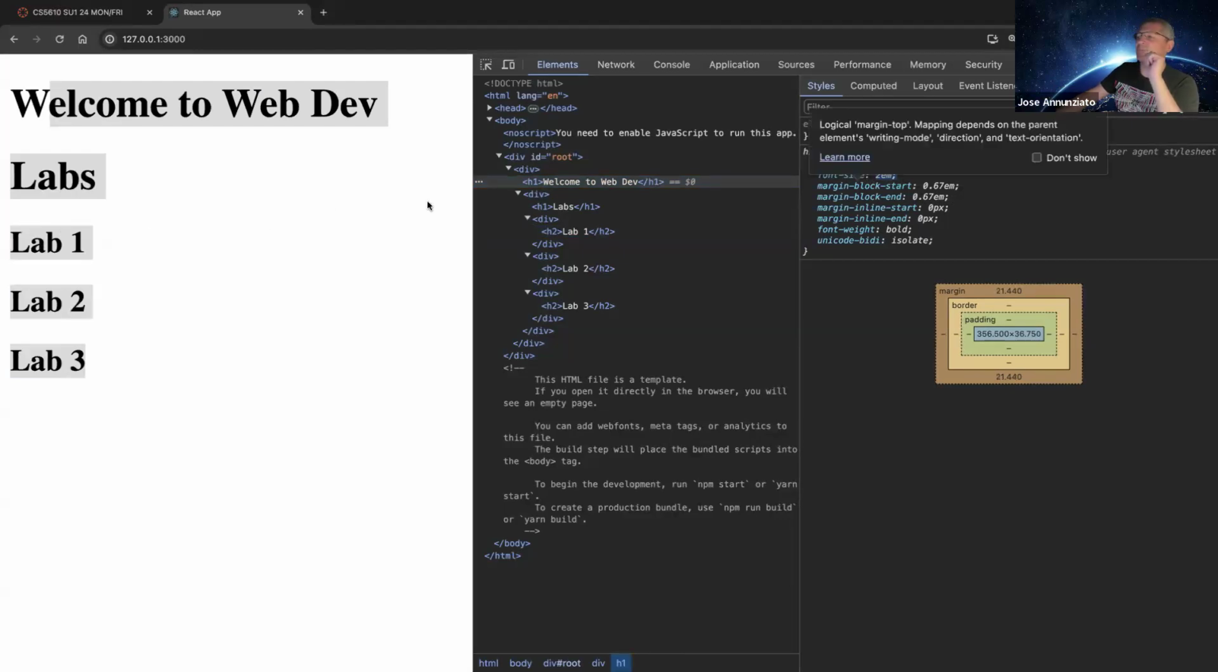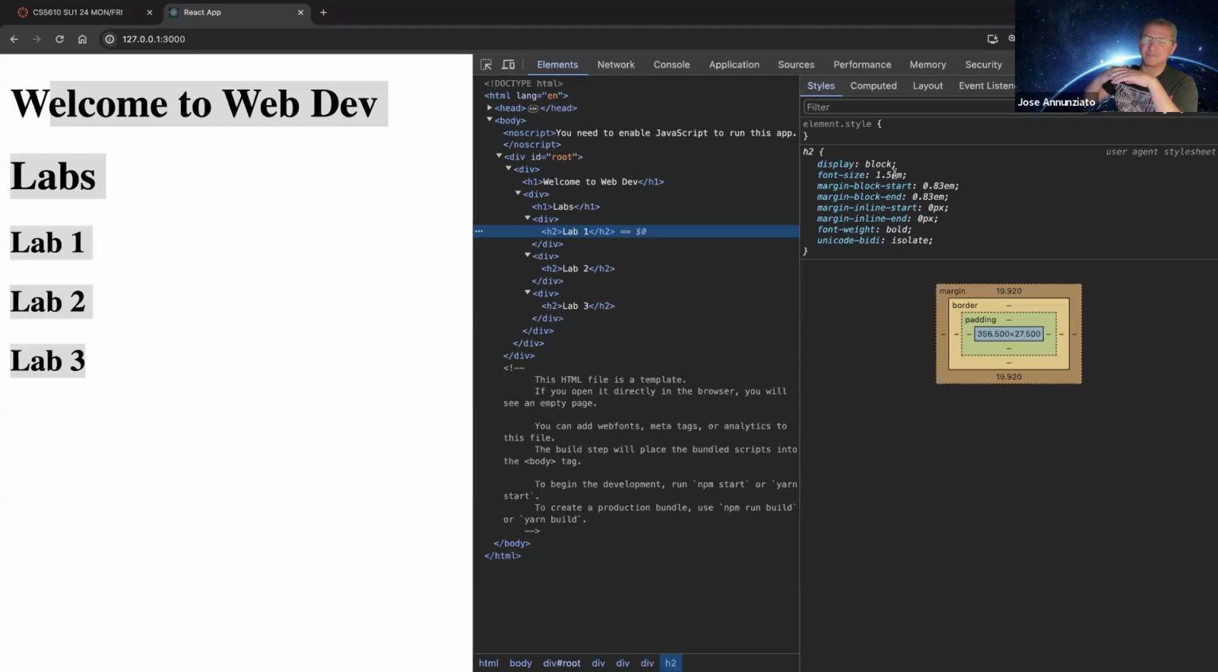Okay, so lab 1 is H2, so it's 1.5 times bigger. EM means that it's relative. It's a relative size of what the normal size would be. Regular text, regular font would be size 1. Just think it's like 16 points, size 16. So 1.5 is 24 points. So anyway, we'll talk about this.